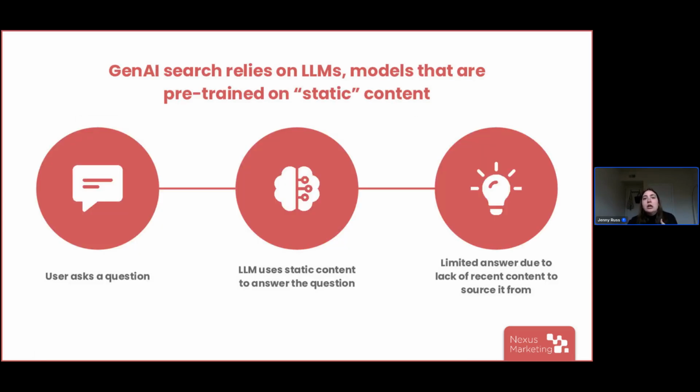In general, generative AI tools are pre-trained on content. A user will ask a question, and the LLM will take its existing knowledge base and use that to answer that question. Now that can often lead to somewhat limited answers because it doesn't have content that's less than 9 months old, right? That can really impact some things. Of course, that's not going to impact some queries, but for a lot, that could have a big impact.